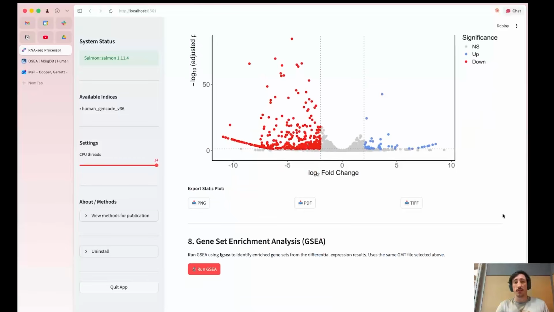But yeah, that's a really cool technique. This took me forever when I was doing it by hand, and so this just really speeds up the different pathways you can look at when performing RNA-seq analysis.